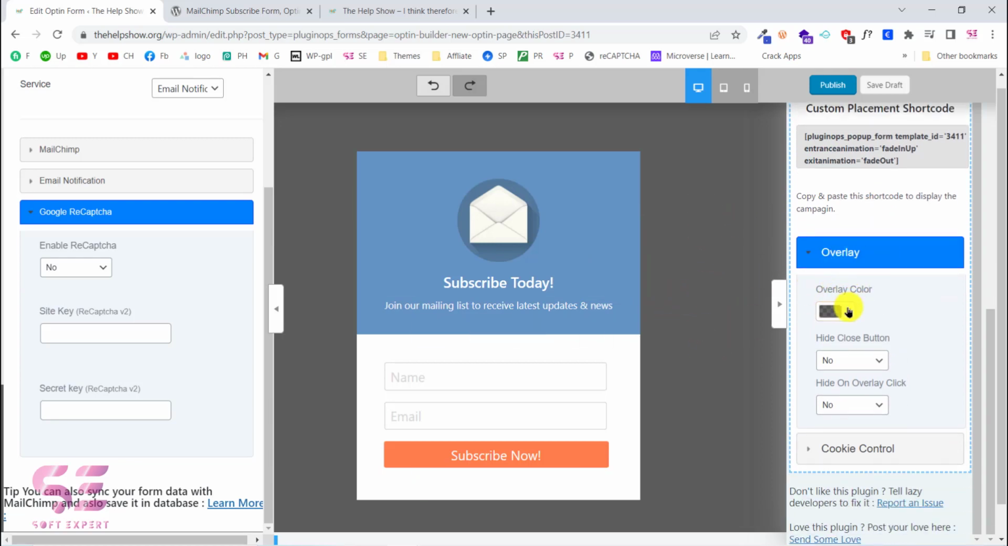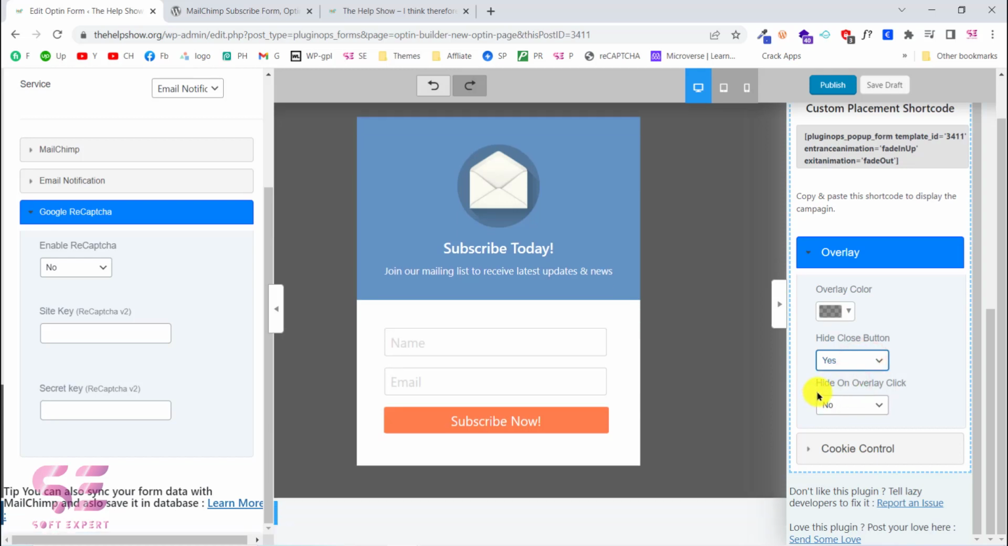As you can see, if I want, I can change this and hide on close button. So yes, we want this to be hidden. Hide on overlay click. So if someone clicks outside of this form, then this will be hidden. I like this, so I'll just enable this.